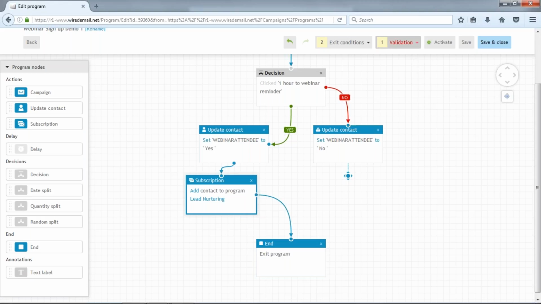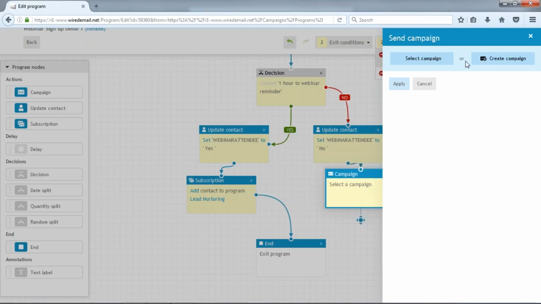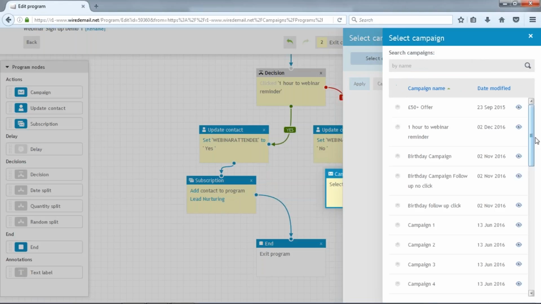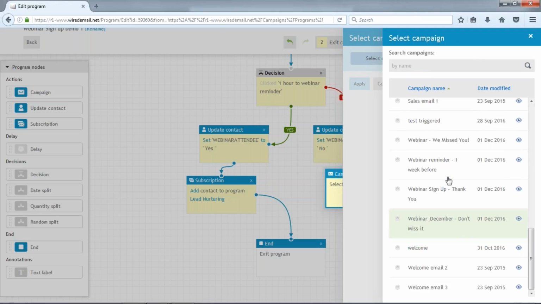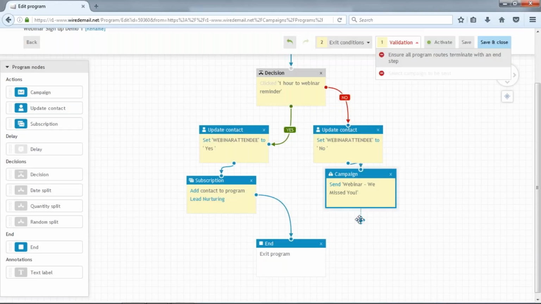Now, as you can see at the top, we've still got an error, and that validation error is that ensure all program routes terminate with end step. So because we've not actually finished the job here with this contact, if they've not attended the webinar, it won't let us continue and then potentially activate the program. So if they didn't attend, we're going to make one last step. We've updated the data field anyway, but we're going to send one email campaign out that's already created that says we really missed you at the webinar. So webinar we missed you campaign. And then once that's gone, we'll then terminate that program there.